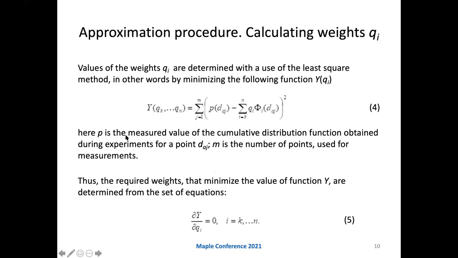In other words, we transform the problem into an optimization problem with the following objective function y of q. Here, p is the measured value of the cumulative distribution function obtained during the experiments, and m is the number of points used for measurements. Of course, the more points we have, the better results will be. Thus, the required weights that minimize the value of function y can be determined from a set of equations presented in Formula 5.